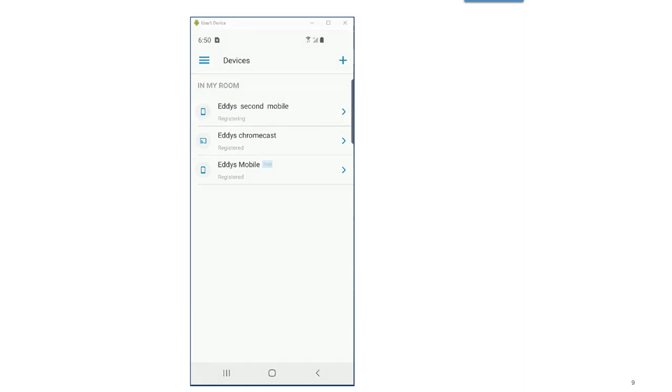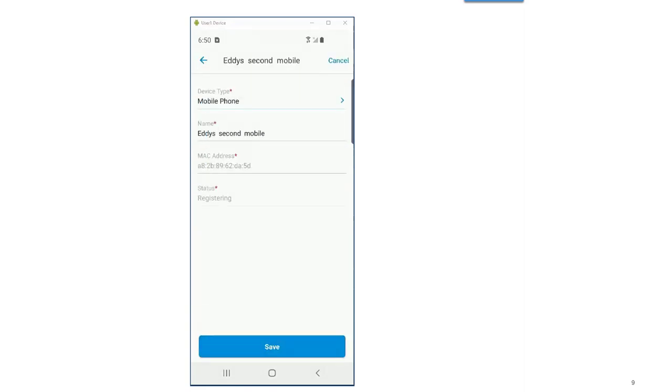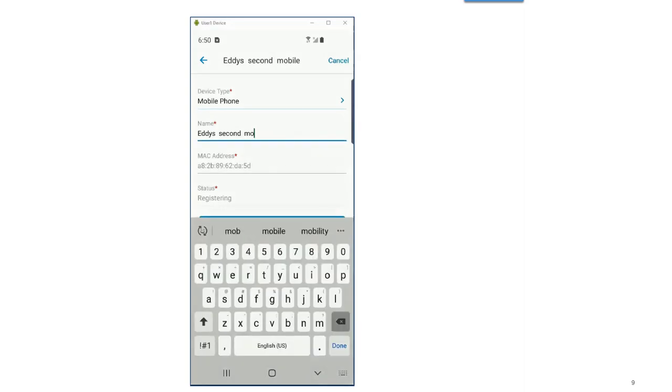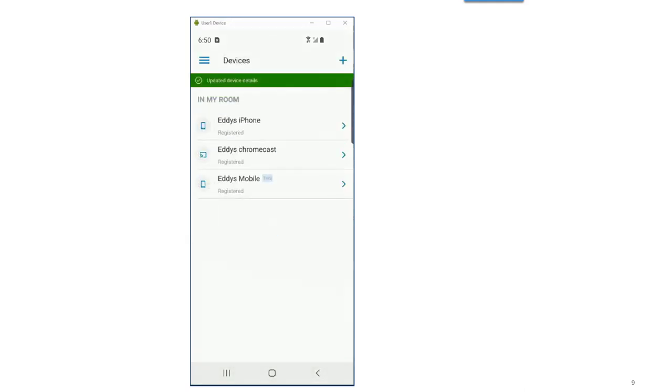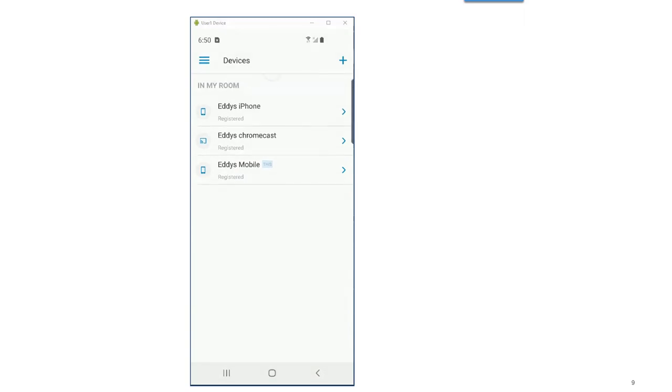So now if we want to change the name for this device, let us say I wanted to edit this. I want to not call it second mobile, but I want to give a nice descriptive name called ID's iPhone. I can do that. So now we change the name and save it. Now this is submitted. So this is how the students can register their devices anywhere from the network even before they come onto the campus.